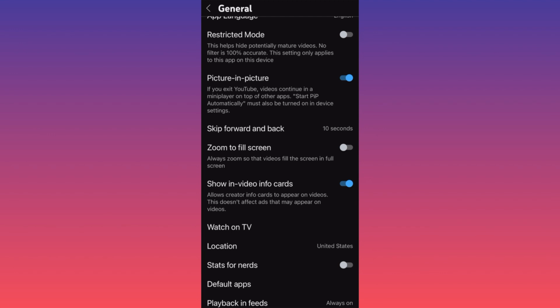This helps hide potentially mature videos. No filter is 100% accurate, meaning that they might hide videos that are not problematic, that are not mature. But if you have restricted mode on, you're not gonna see them. So you might be missing out on good content that might be mismarked as mature content.